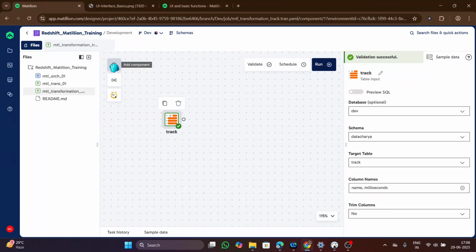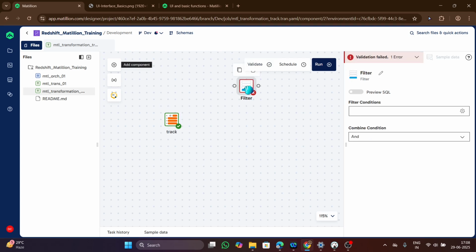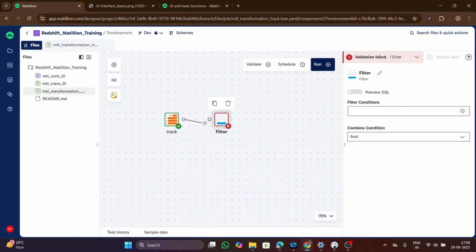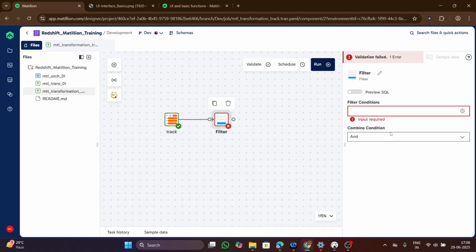So let me add a filter component here. It's the same process, add component, filter, and you have to select this component. This component will then appear in the canvas. Then we have to connect these two components with the connector. Then you have to click on the filter component and then configure the properties.